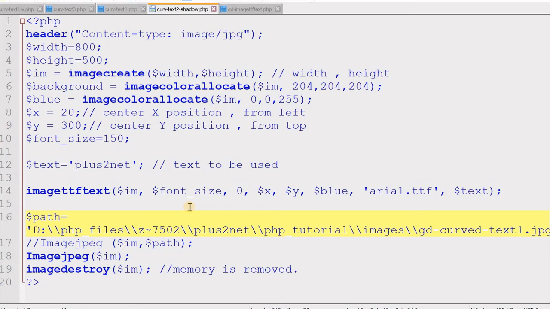Hi friends, we have already seen how we add text to an image by using imagettftext. This function adds whatever text you want to write over an image, with different font sizes, coordinates, and angle of rotation, everything we studied in part 1. Now we'll try to drop a shadow from the text we write.